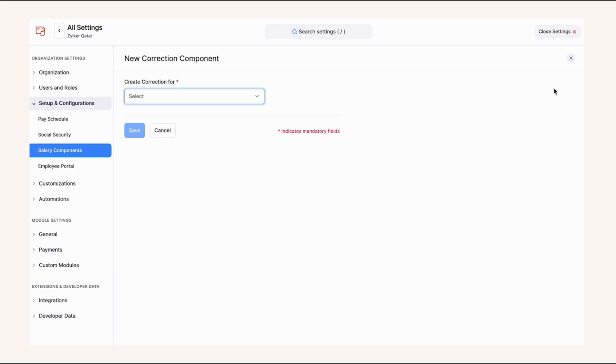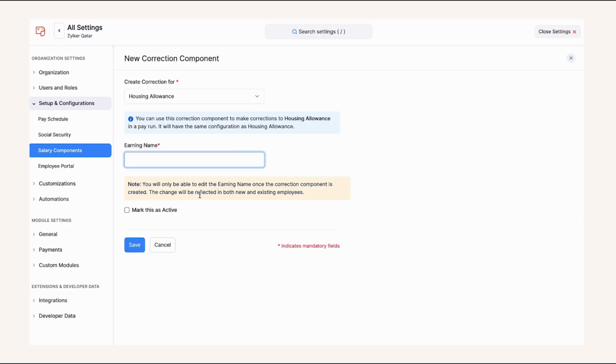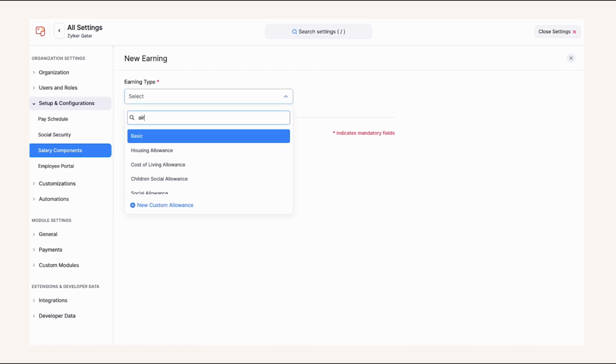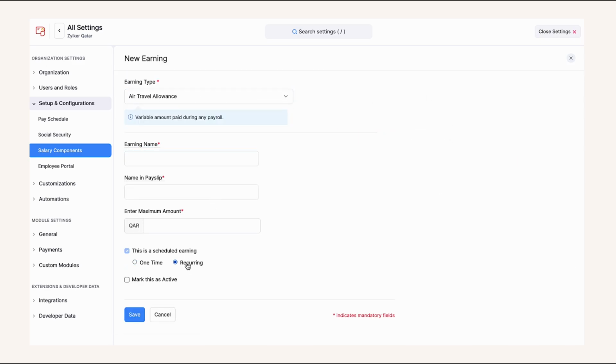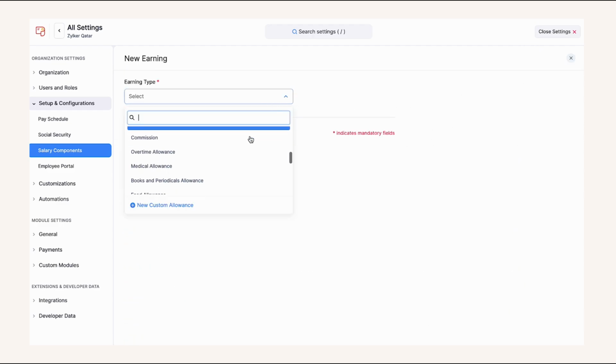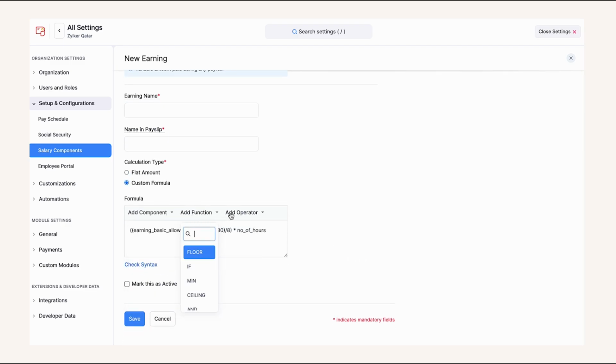Corrections are one time components created to adjust earnings that have already been assigned to employees, which cannot be edited directly. You can also set up scheduled earnings like air travel allowance, which can be scheduled to be disbursed on a specific month. Zoho Payroll also supports custom formula based calculations for variable earnings, which can be configured while creating earnings.